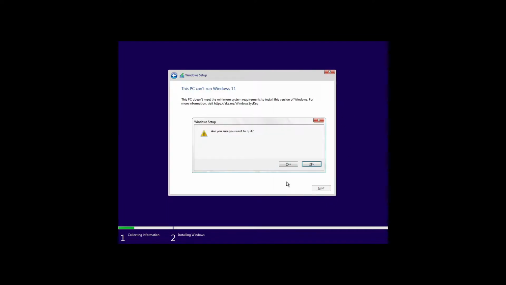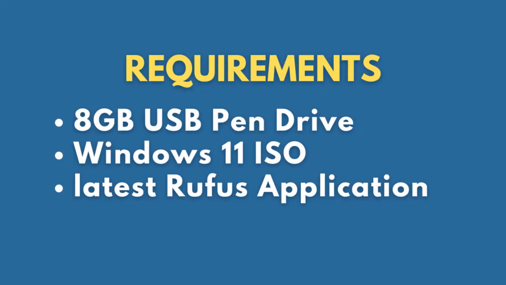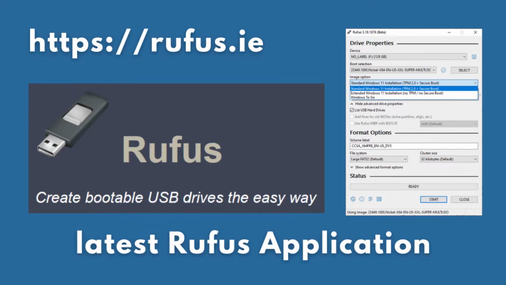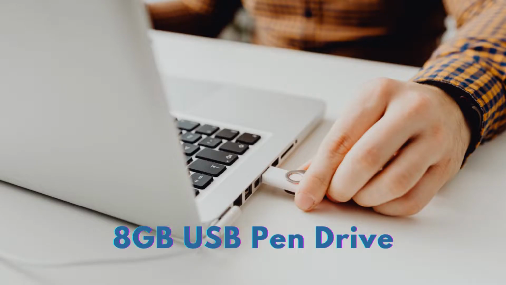In this video, I am going to show you how to create a bootable Windows 11 USB drive with TPM 2 check and secure boot check bypass easily. The well-known Rufus tool allows you to create a bootable USB drive, which can easily and more securely bypass these requirement checks. You only need a minimum 8 GB capacity USB pen drive.